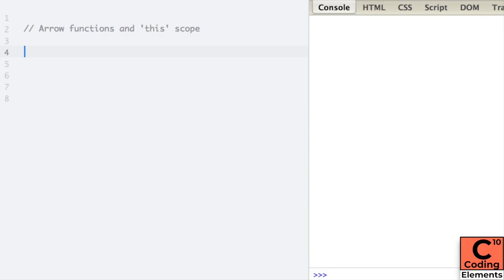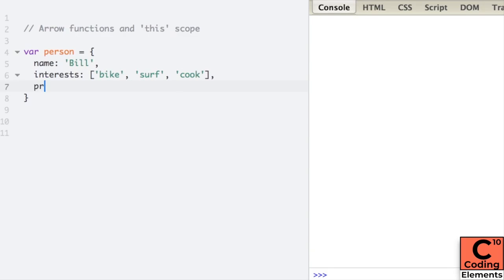Now let's see what is the major benefit of arrow functions. So let's make a JSON object which is person, and inside it let's provide it a name which is a string, and interests which is an array, and printMe, in which we are setting the value as a function, and in this function we are just writing console.log hello.